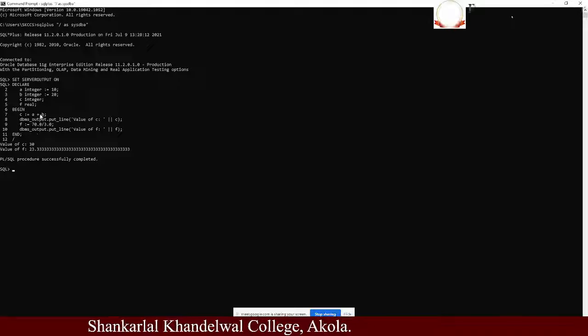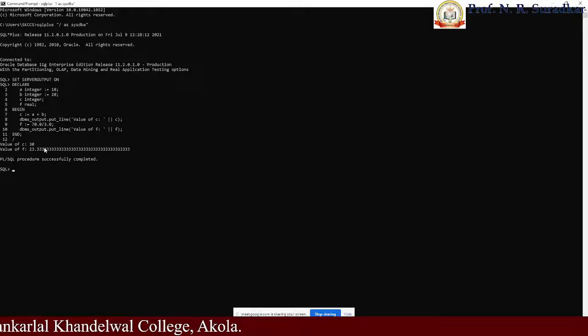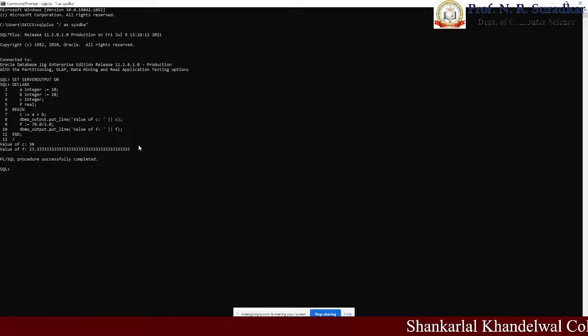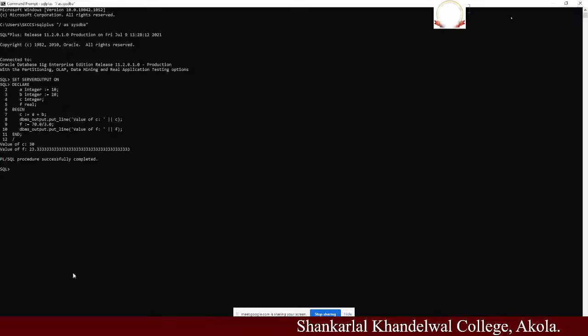Value of C is 30, 10 plus 20 is 30, and 70 plus 70 divided by 3 is 46.66. This is the result of the procedure which has been used in PL/SQL. This is a simple program to initialize the values and perform the basic arithmetic operations, which are addition and division, and print their values. Okay, I hope you understand.